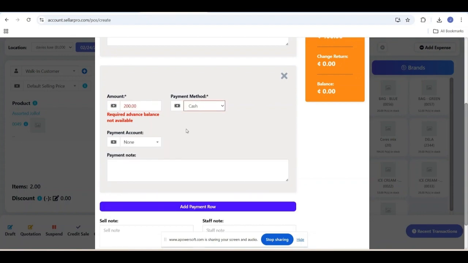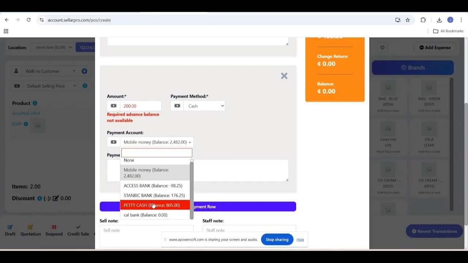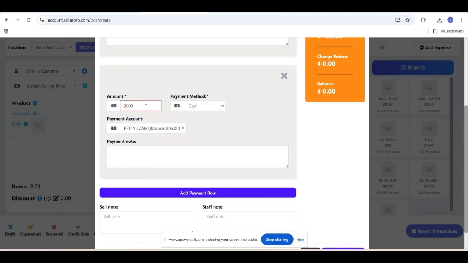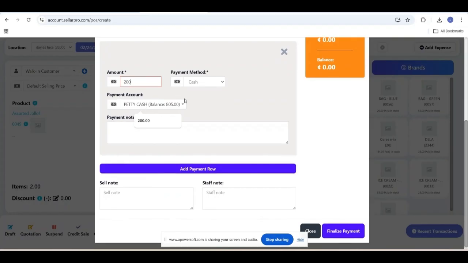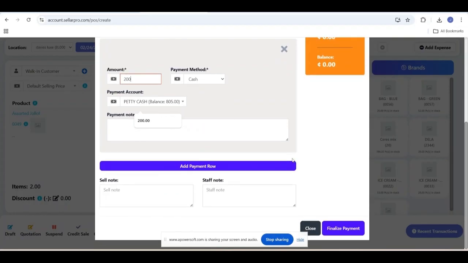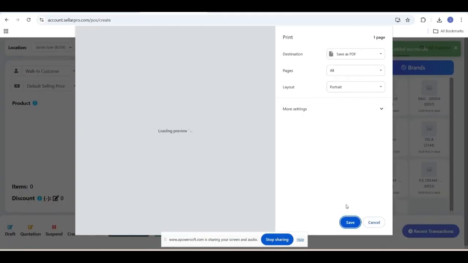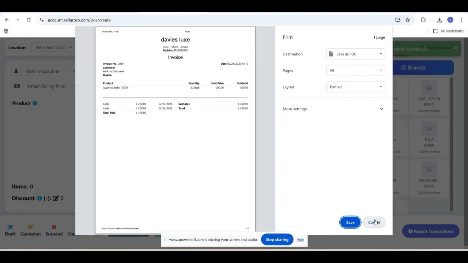Okay, so there is no advance payments. The customer maybe went to withdraw the other cash, so you can just add it. And then you finalize payment. So you can print it out as well. So you see all the details here. 200 and then 200 again and then 400.